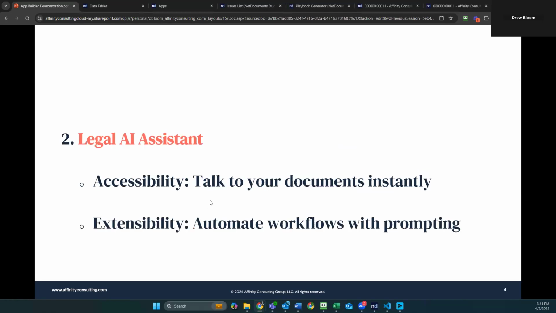We also have the option to use a legal AI assistant, and this is like a chatbot that lives inside of your NetDocuments. The real keys to this are the accessibility. It's really easy to get documents into it. And then I'll show you some of the extensibility, ways that we can take an entire workflow with a little bit of prompting and make that sing for us.